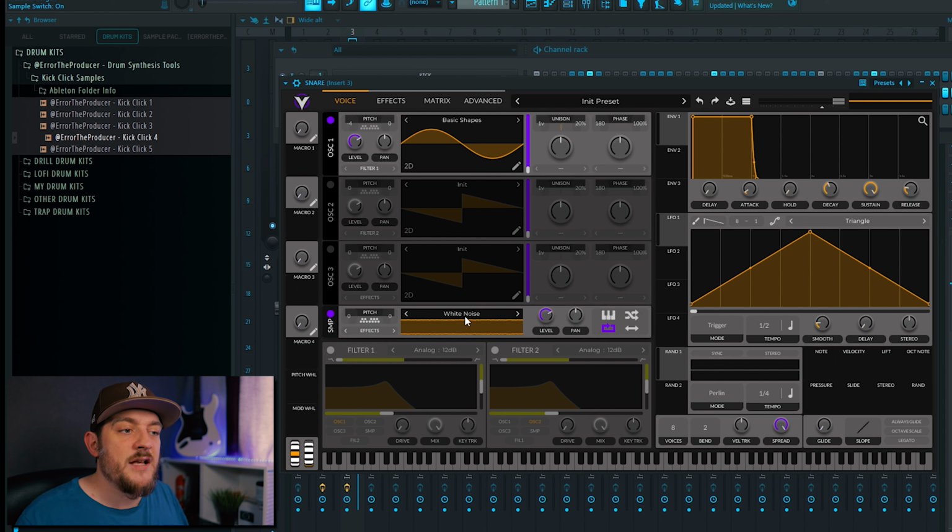Now, of course, we want to layer this with some white noise, so I'm next going to turn on my sampler, which already has white noise in it, and I'm then just going to turn the level all the way up. We want this snare to be quite snappy, so I'm going to use envelope 1 and draw a really short curve to shape the sound.